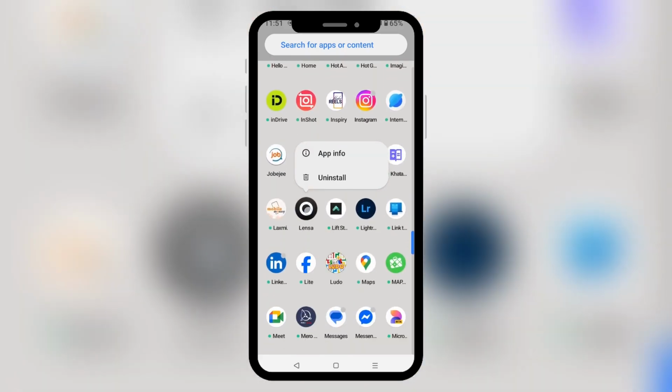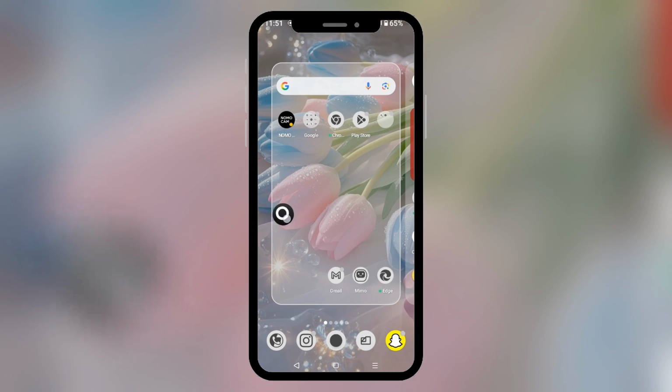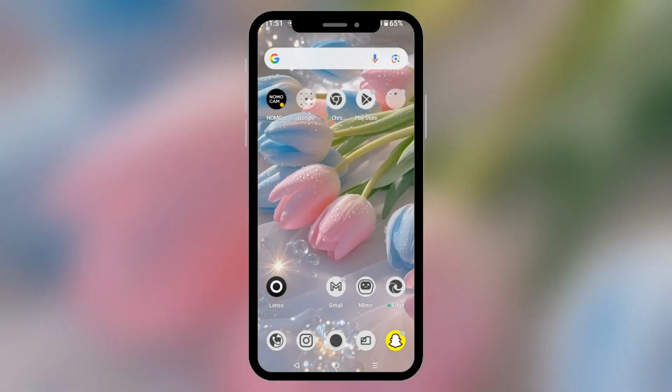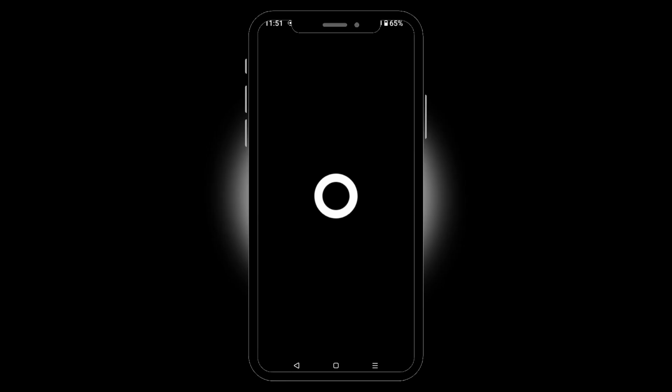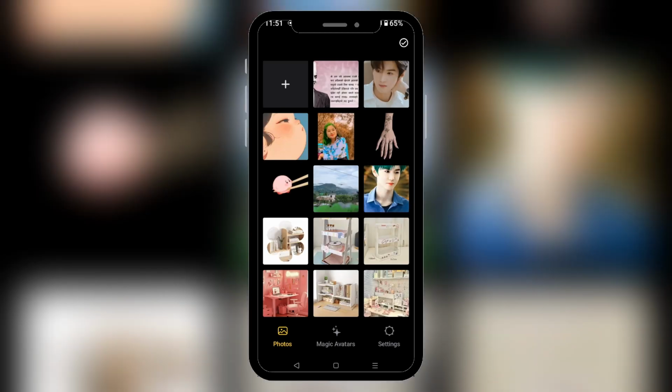Let's tap on it and just drag it and you'll be directed to your home screen. Just choose the screen where you want it to be added. For example, over here, and it's done. Now let's tap on it and you can open it with just one tap. And that's it. Instant access to create your next masterpiece.